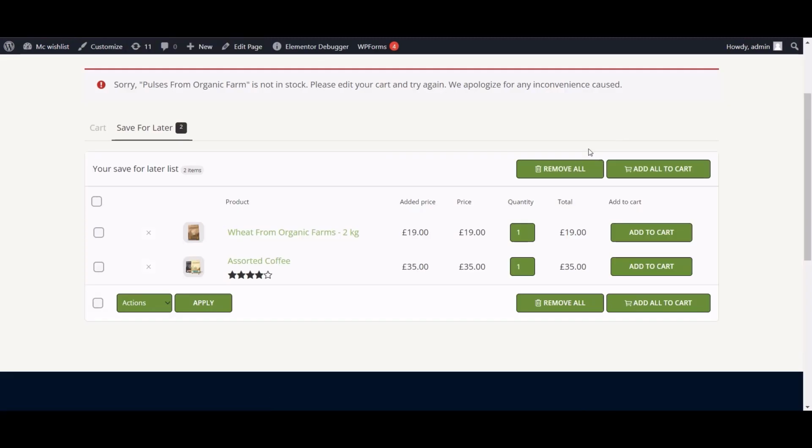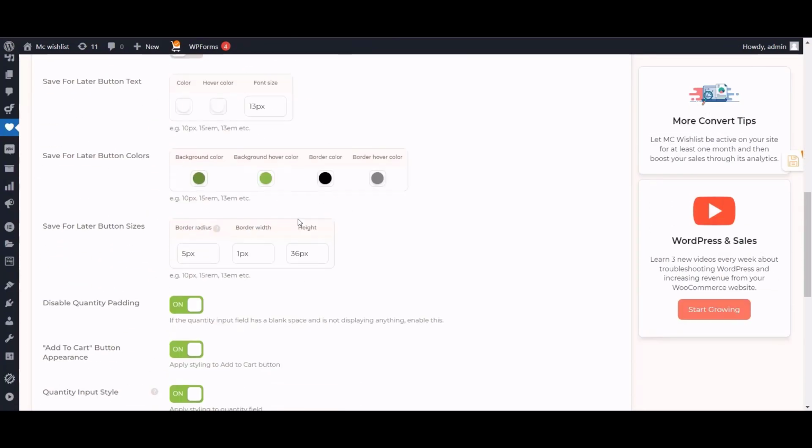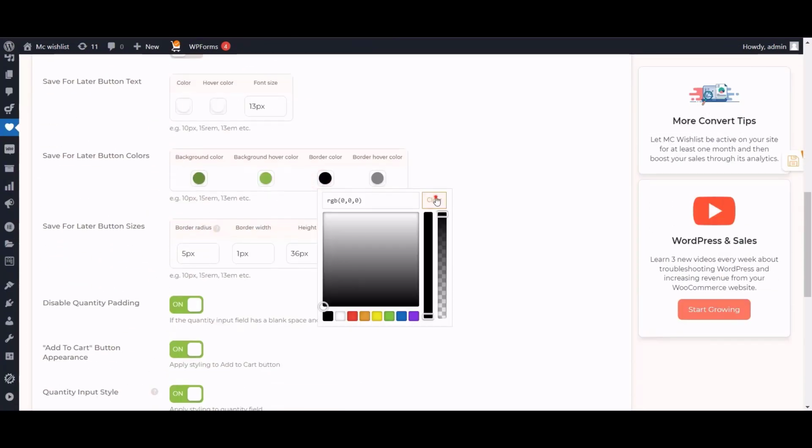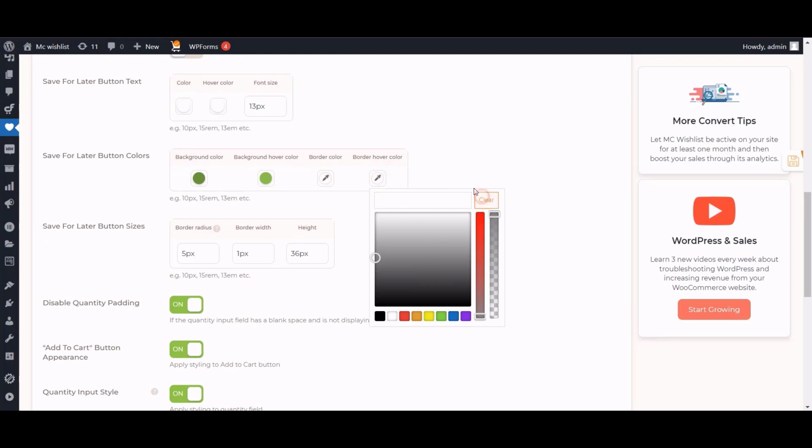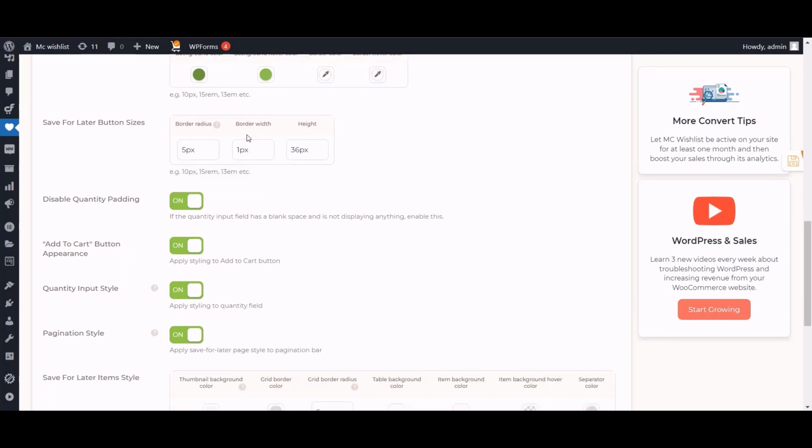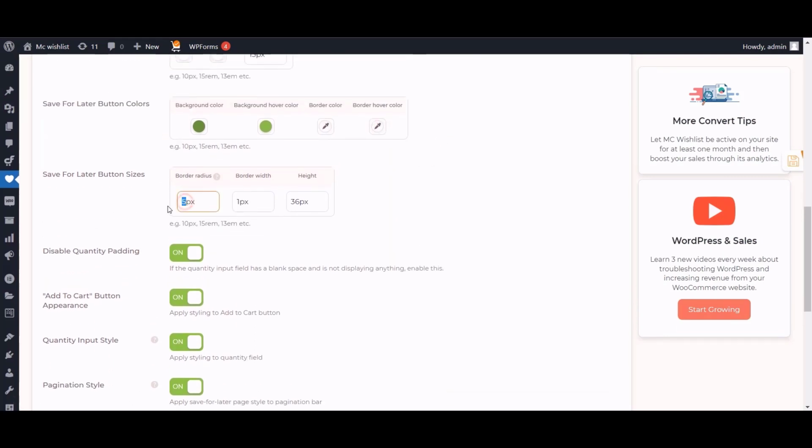And now, as you can see, the changes have been applied correctly. The color of the buttons has changed and they have a black border. So we return to the settings page because I do not need the color for the border, so I will delete it. Now from this section we can change the size of the buttons, which I set the border radius to 4 pixels. I do not need the border. And finally I set the height to 38 pixels.